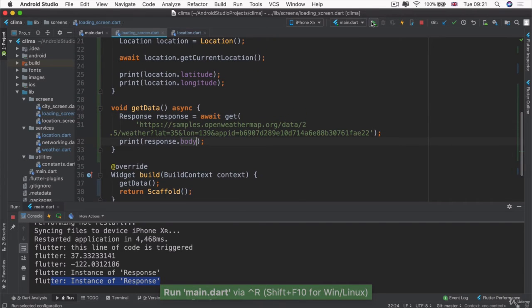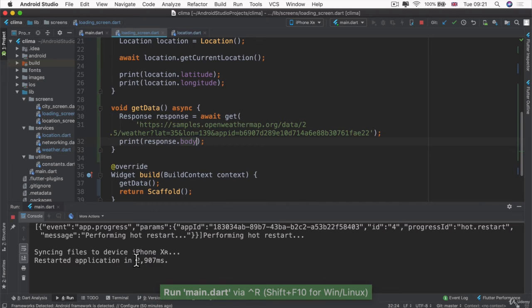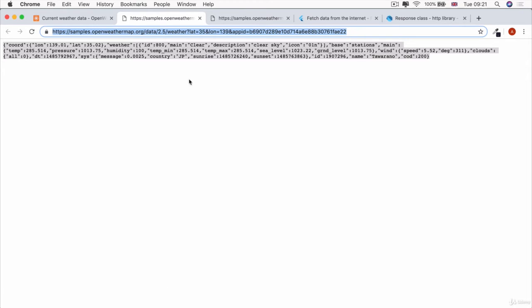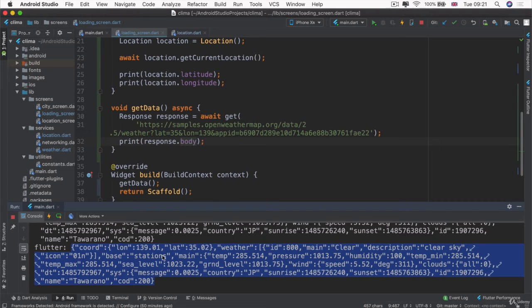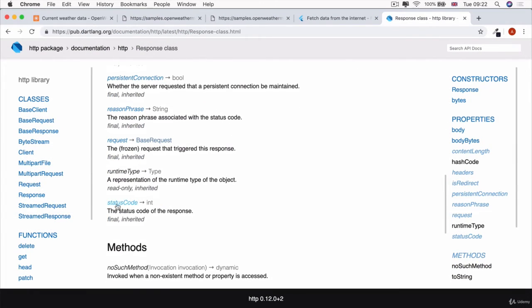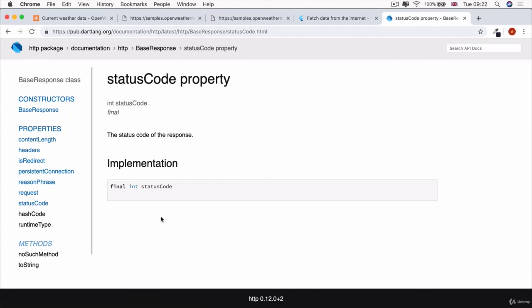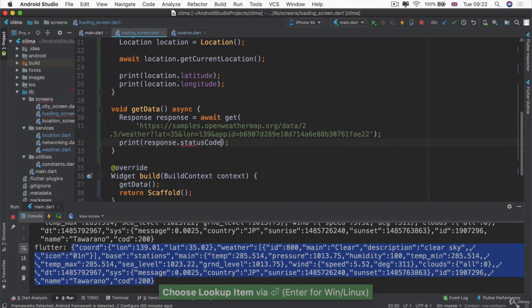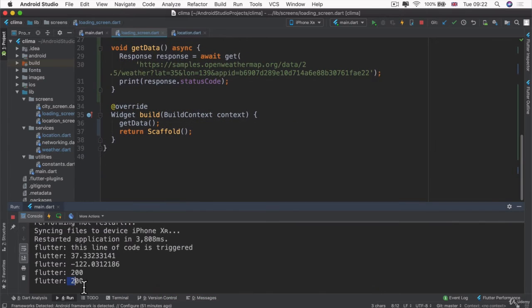So now let's hit run again. And you can see that we're getting back exactly the same data as we're seeing over here. So here is the response body. Now, there's also this thing called status code, which we can access as a property on the response object. And this gives us the status code of the response. So if we print that out instead, you can see that what we're getting back is the code 200.